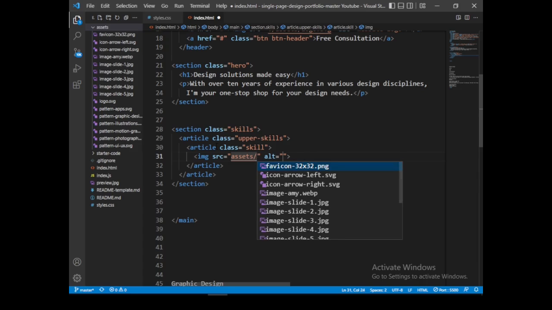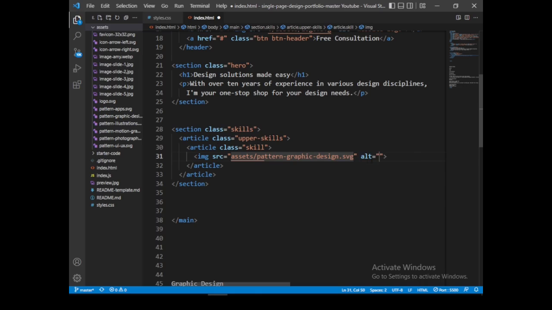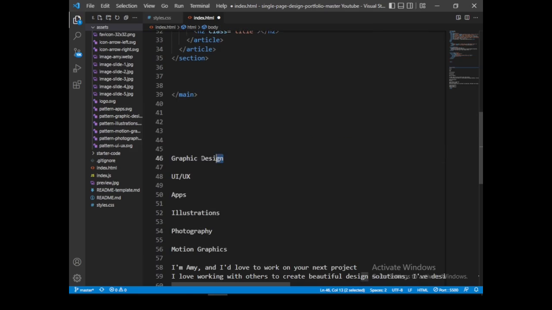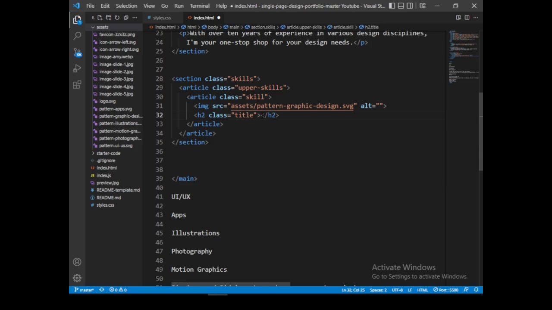We need it to be a pattern, graphic design. This one is the image that we want. Then for the text, we use h2 text. Let me give it a name of title. Then let me drag the content. Just remove the unnecessary spacing there.